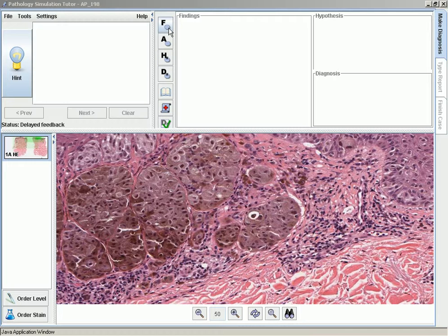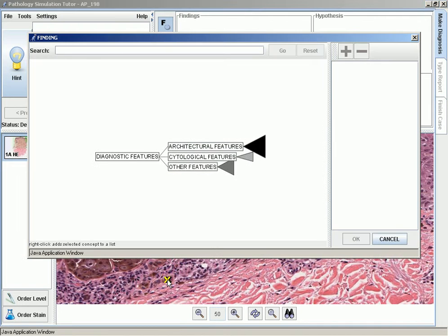This button lets you indicate the presence of findings or diagnostic criteria on your slide. To do that, you simply click the F button, and as you can see now the button is selected. And when I move my mouse down to the slide, my mouse cursor is an X. So you want to place that X on the slide where you think the finding is that you want to be identifying. So I'm going to click down here, and as you see, that placed an X on my slide.